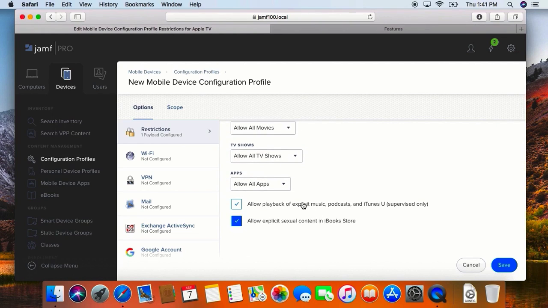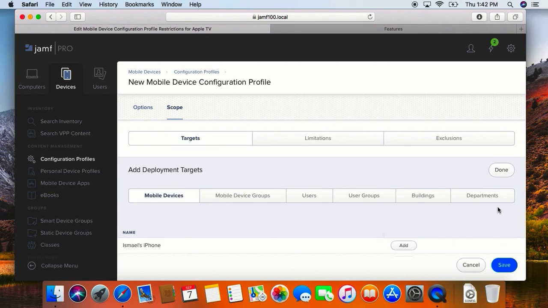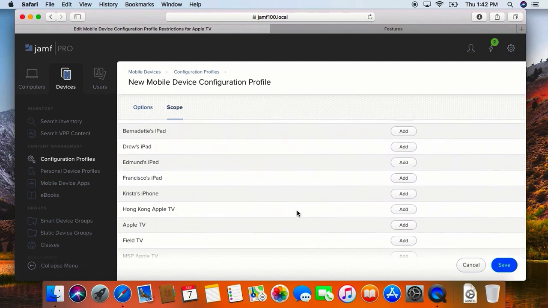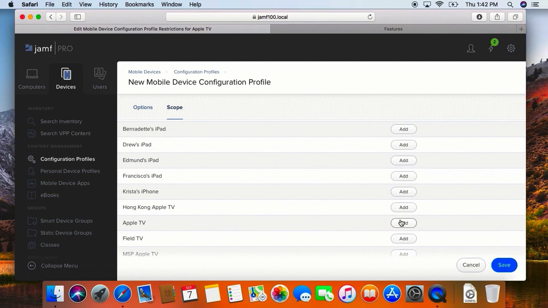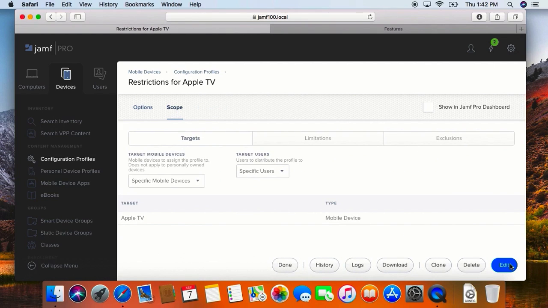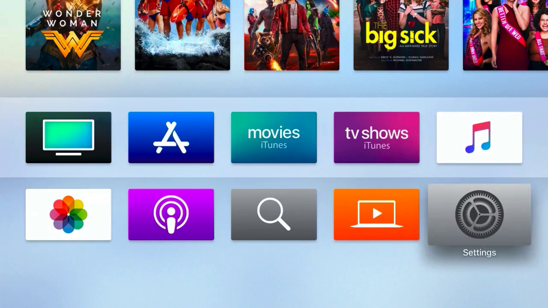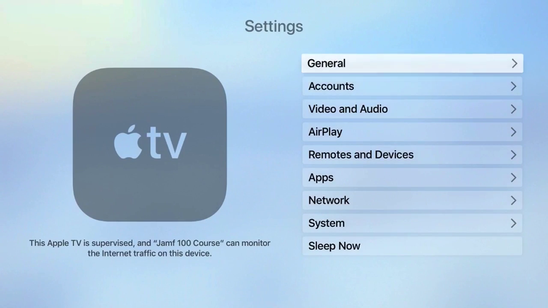Once we've configured our restrictions, we're going to establish our scope. In this case, we will scope this profile to our Apple TV, scroll down and find it, click the Add button, and click Save to deploy the profile. Like all configuration profiles, tvOS profiles deploy through Apple's push notification service, installing almost immediately on devices that are on and connected to a network. So it's important we configure the scope correctly before saving our work. If we take a look at our Apple TV, we'll see the name of our device is no longer configurable.